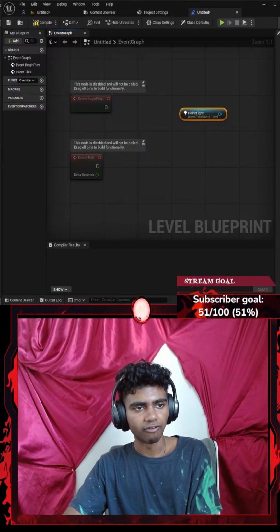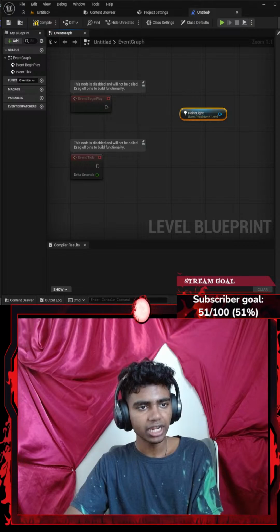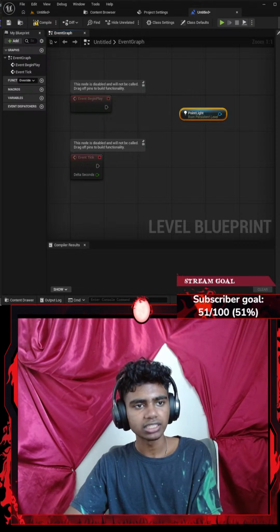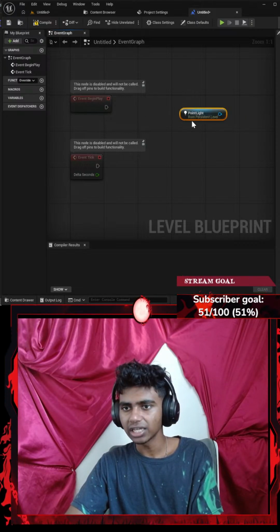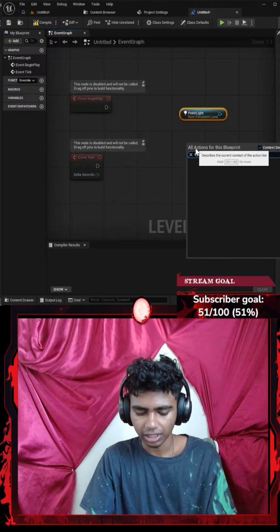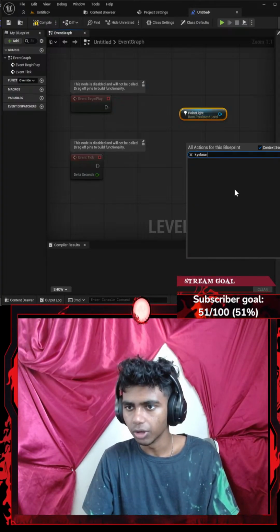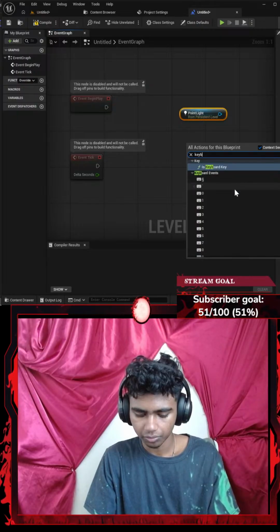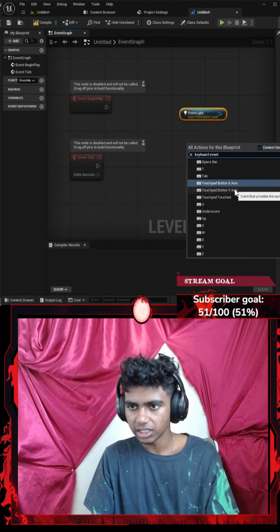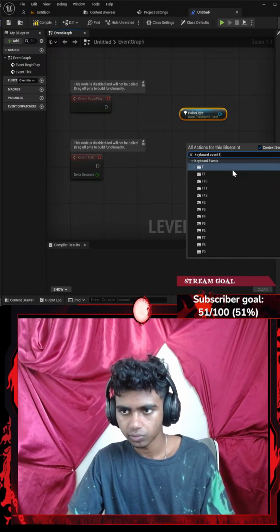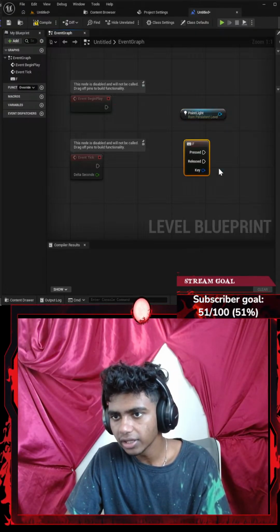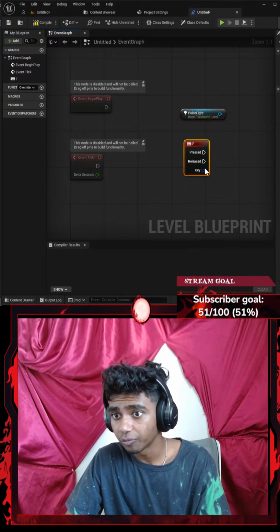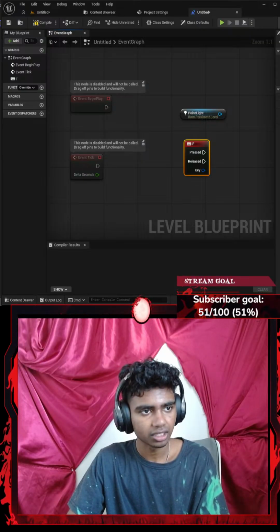Get the key, right click in the grid and search for keyboard event F. Right click in the grid. Let's go with something like keyboard, whoops, KEY, event F. Okay, there we go. So I have F pressed, F released, and F key.